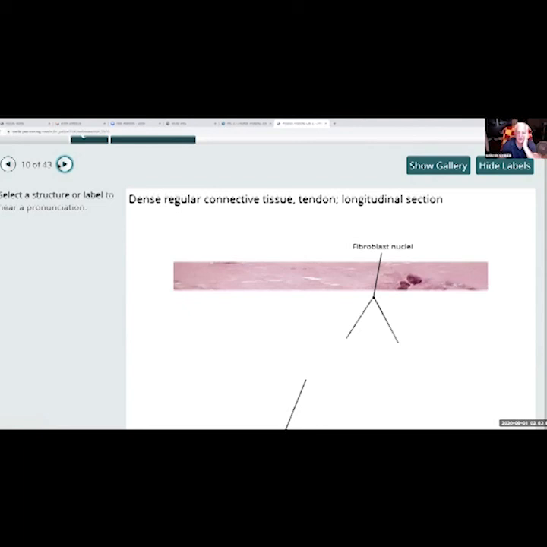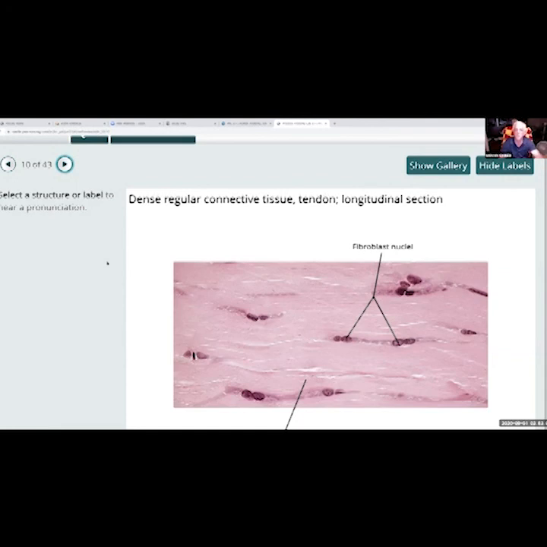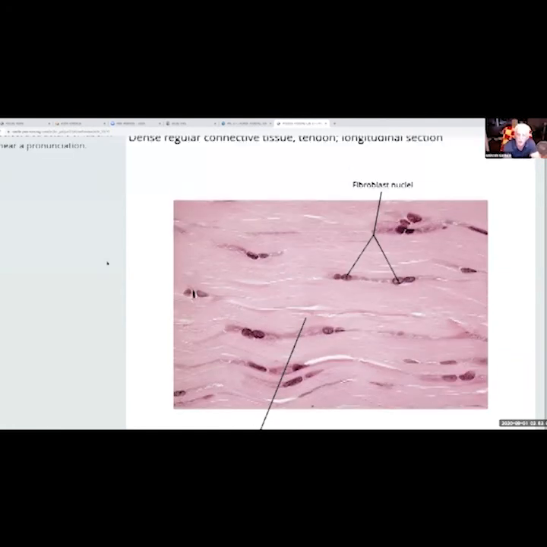Okay, dense, some more connective tissue. This is your fibroblast nuclei. Then you see the collagen fibers. Collagen fibers are like waves of fibers that are connected. They're very thick, very long. They produce all the collagen, make it flexible and give the body strength. Add flexibility to the bones. These are your collagen fibers.